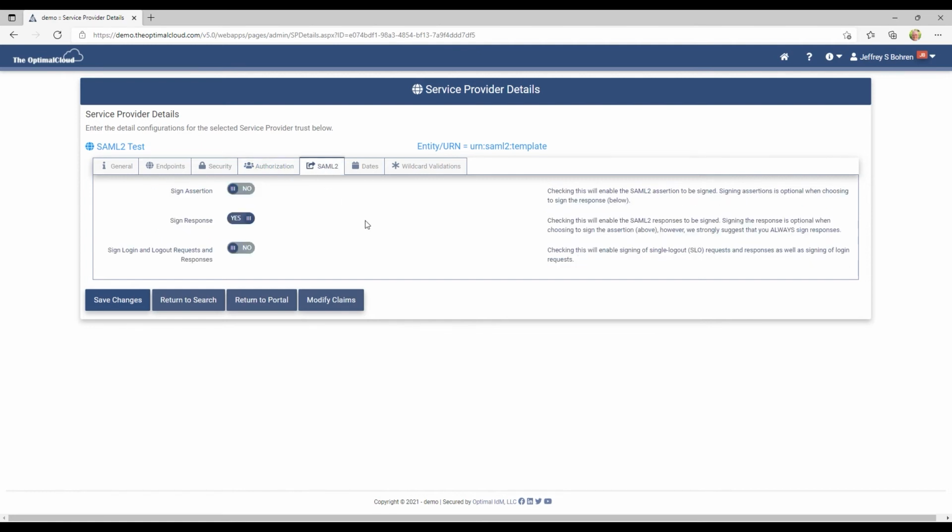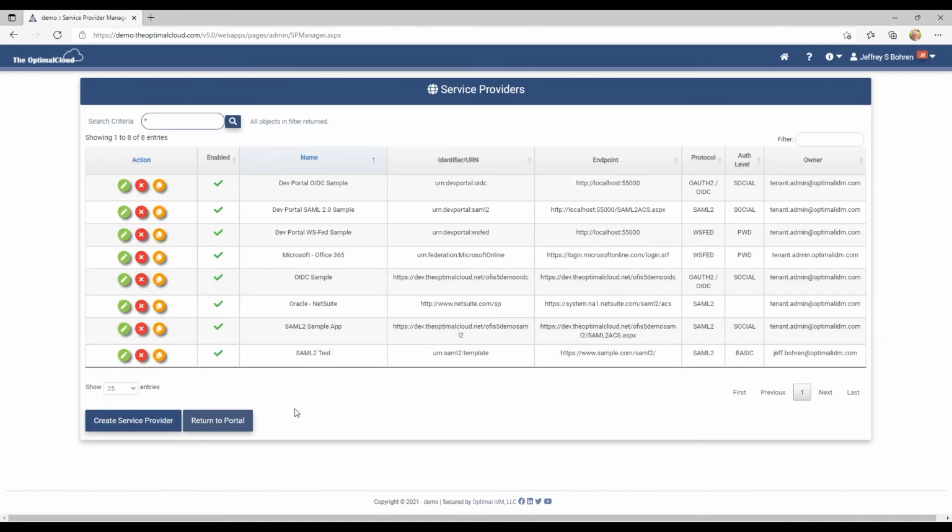On the SAML2 tab, you can change whether or not to sign the assertion or the response, and also whether or not to sign login and logout requests and responses. And that's it to create your SAML2 service provider using the manual creation method.